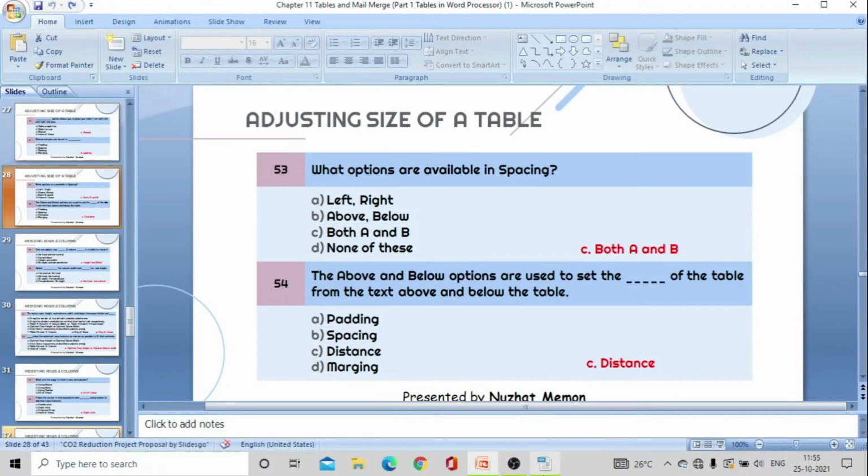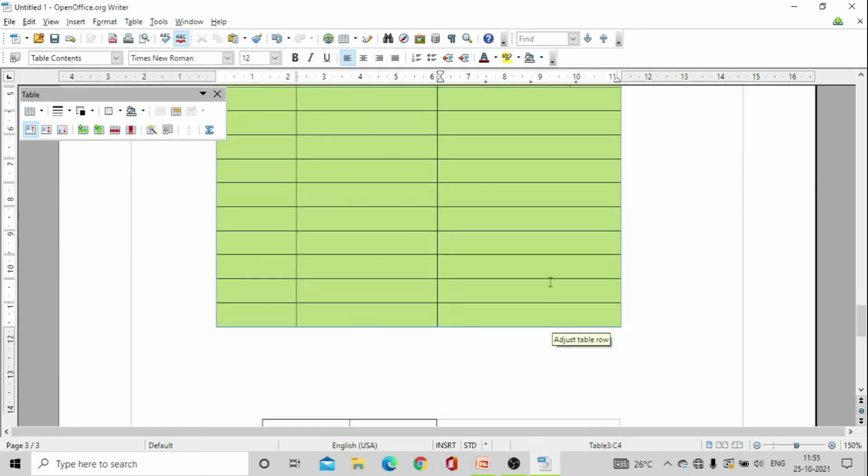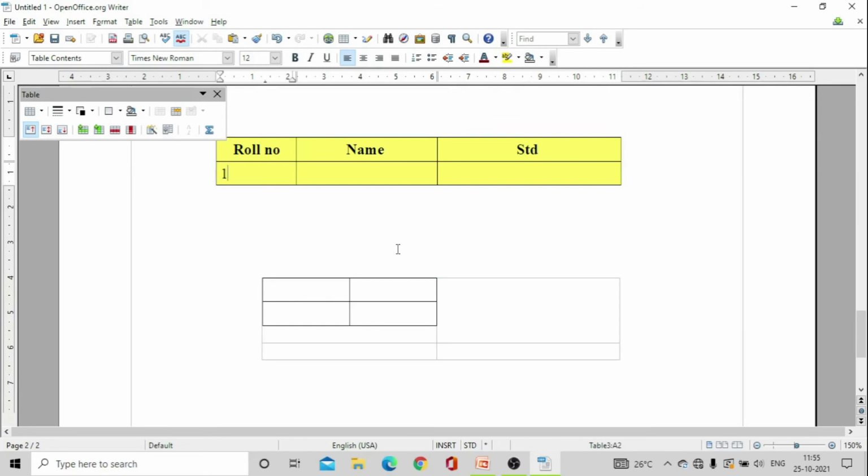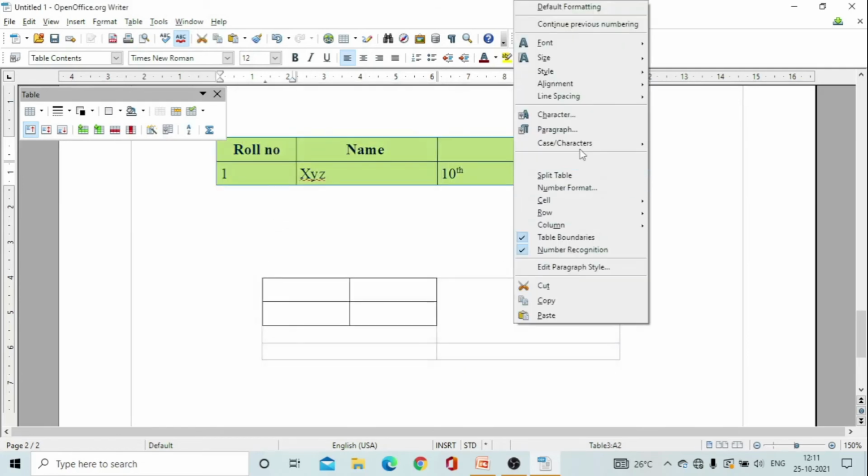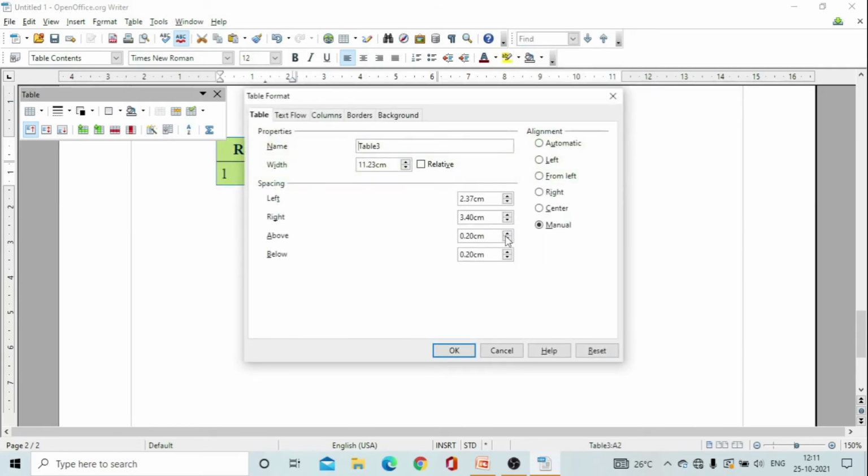We will see this by entering some text. We'll delete these rows as they are inconvenient. So here we have text, any name you can give, and standard is 10th. Alright, so we have given this. First we have to select the table. Yes, we have selected it. Now go to table. Here we can increase the spacing.